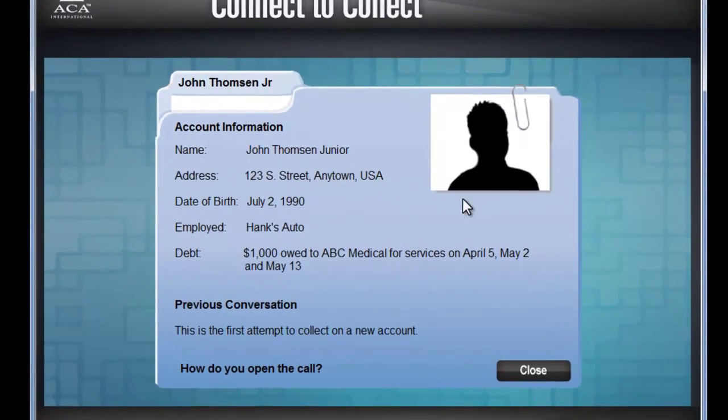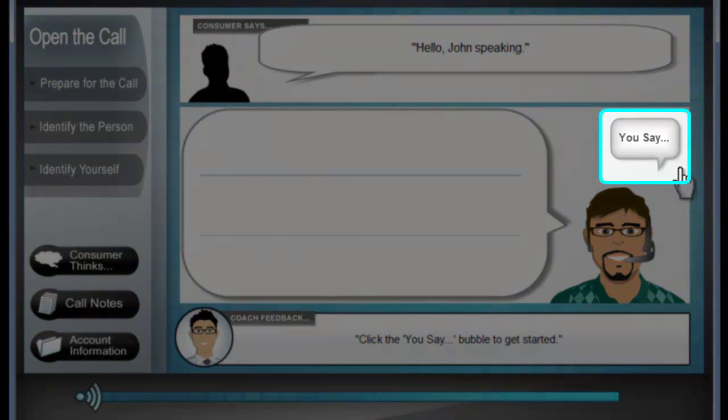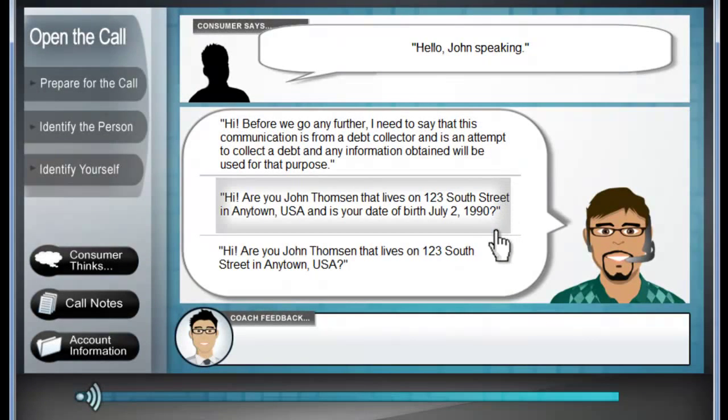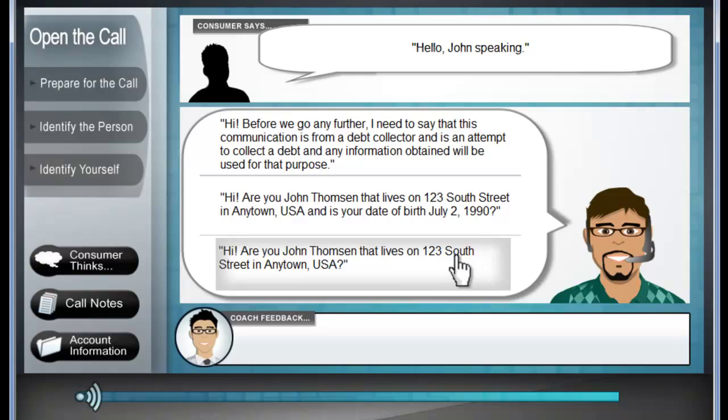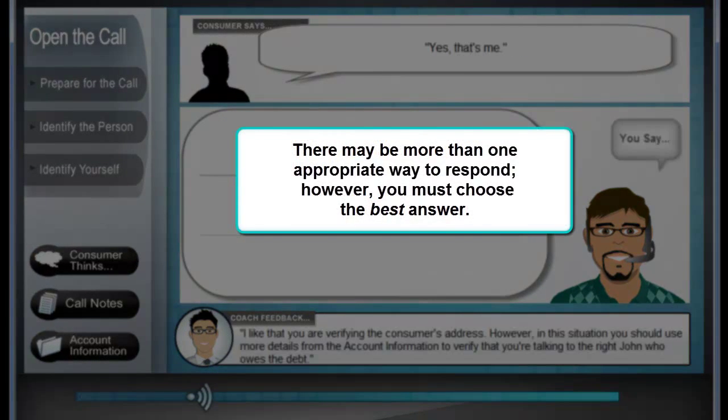First, you'll have a chance to review the consumer's account information before the call begins. This account information lays a foundation for the call. You will have access to this information throughout the conversation. Once you're ready to start the conversation, click the You Say button. Then, read through the responses and choose the most appropriate answer. In some cases, there may be more than one appropriate way to respond to the consumer. However, you must choose the best answer.